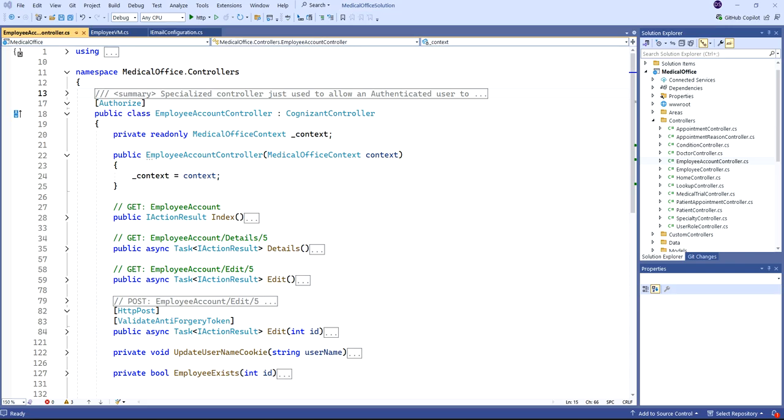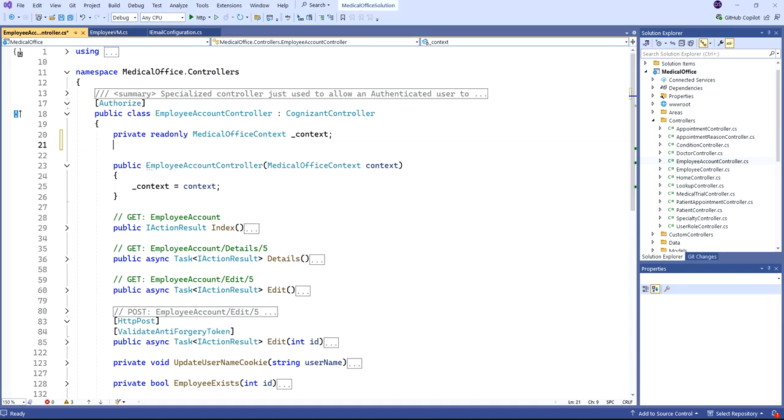So I want something in addition. I need to be able to access the values in my app settings JSON, basically those VAPID keys, the public and private key. So what I'll do is modify this so I'm also injecting our configuration, IConfiguration.